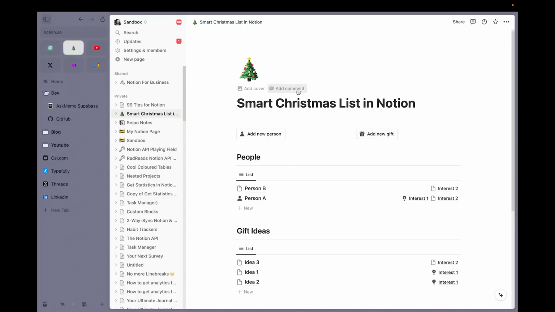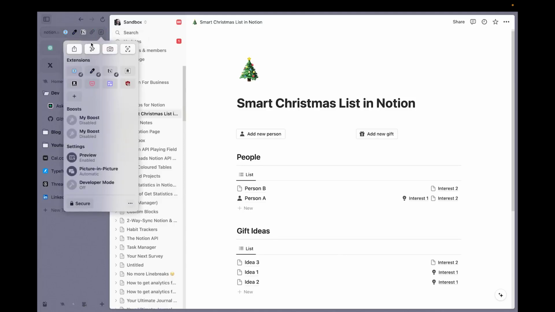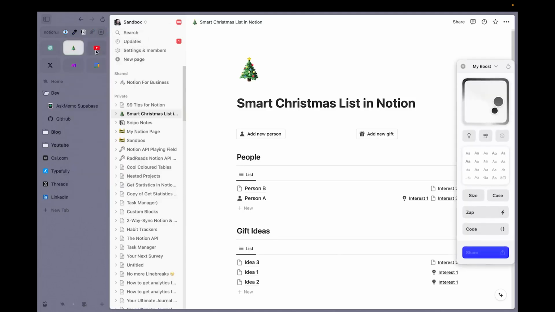So here I have opened the Notion page in Arc. And in my sidebar, if I hover over Notion, I can click here on page settings. And here I can activate a boost. And with these boosts, I can now change, well, pretty much anything. Remember, we have 3 different fonts in Notion by default. Well, with Arc, we have a lot more options.